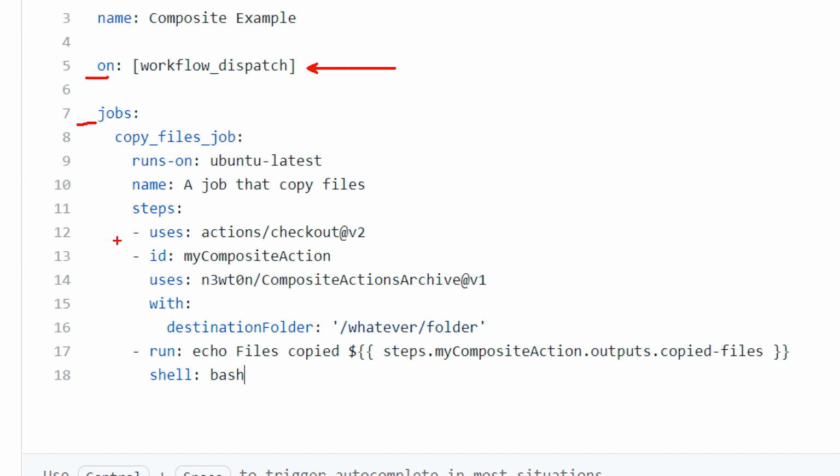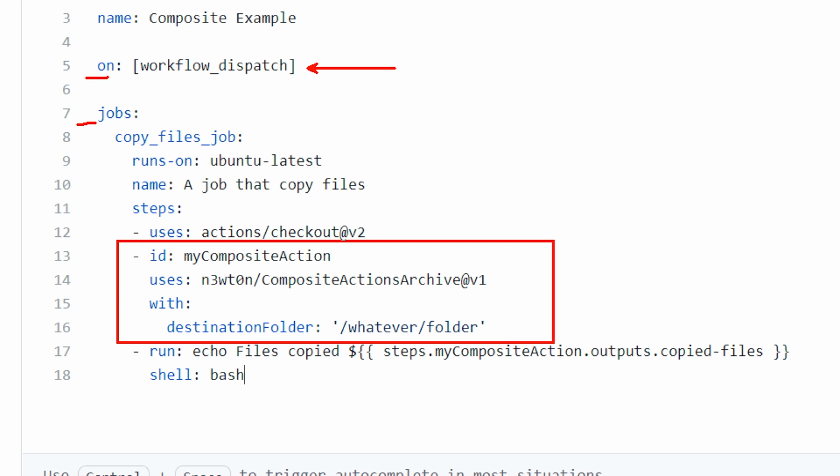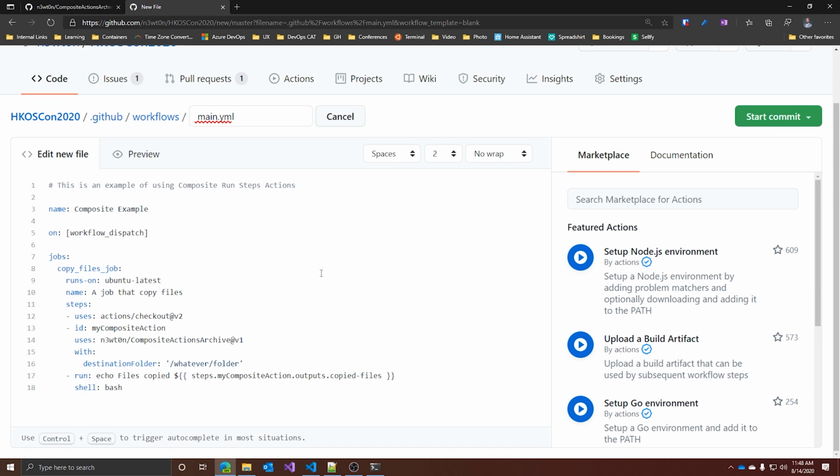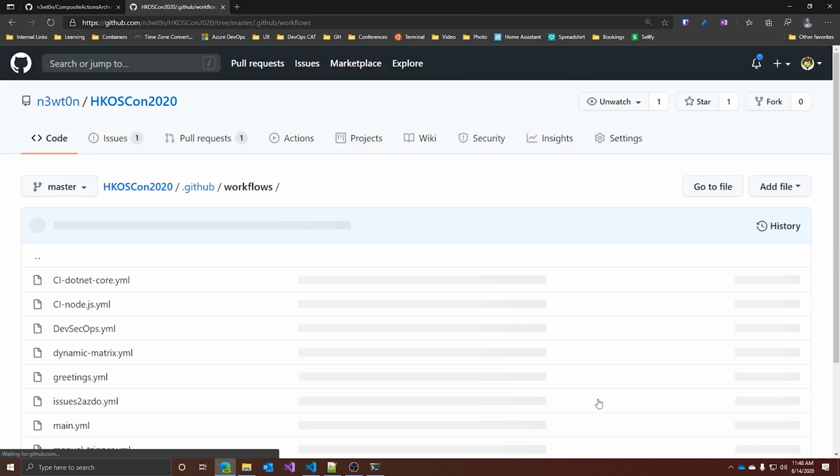But the interesting part is how we use our custom action. We just use the uses keyword, which is how we would normally execute any action from the marketplace, but we pass our account and the name of our repo together with the tag and release we've created before. This is why I said before it was an important step, because without that, this will not work. And we also have our input parameter. And last but not least, we can reference our output parameter from the bundled step and use it in the next step. Let's save this and see it in action.